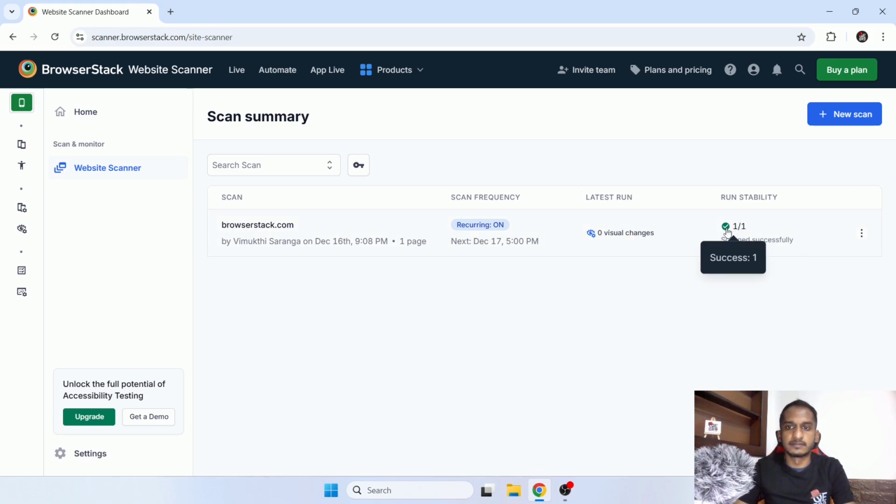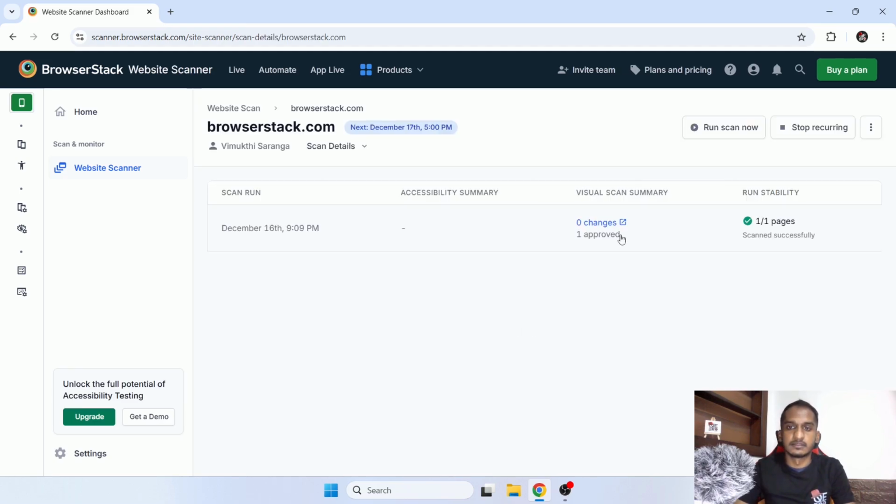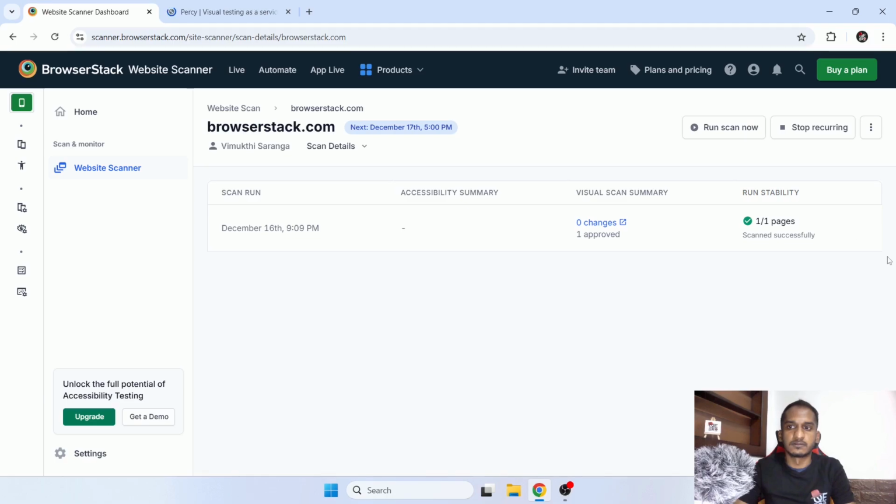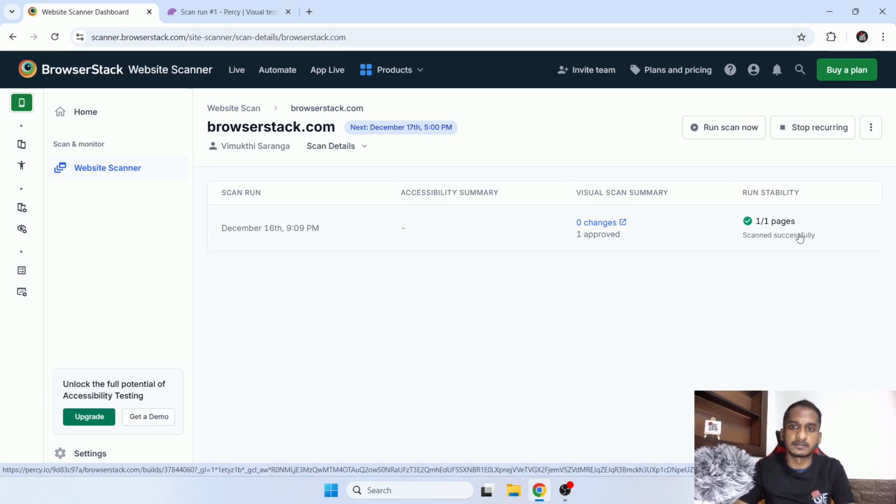Here you can see it was a success, and since it was the same one, 0 visual changes were detected. I will click on that, and here it says 0 changes, and we can open the report here. And also here you can see the status, 1 out of 1 pages, it's passed.